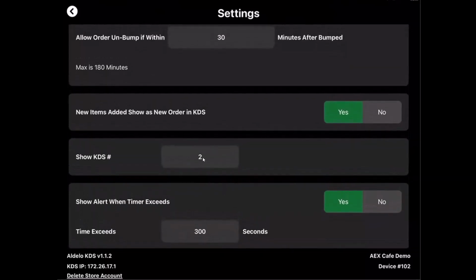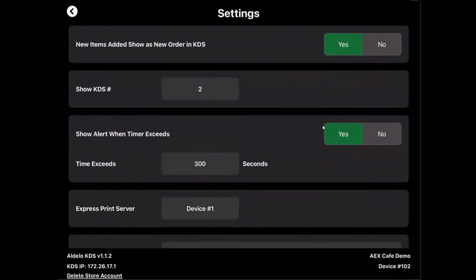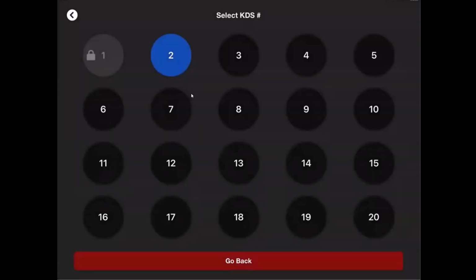We still have the new item add show as new order in KDS. So for example, if you place an order in the system and you come back 10 minutes later and place another order, it's going to create a new order in here. Otherwise, if you don't want that, you can turn this off. This is the KDS number here. You can change this if you like.